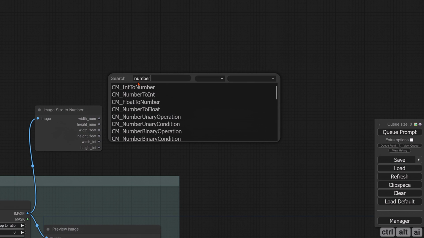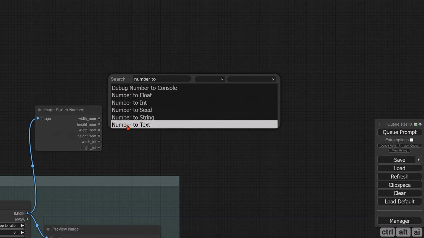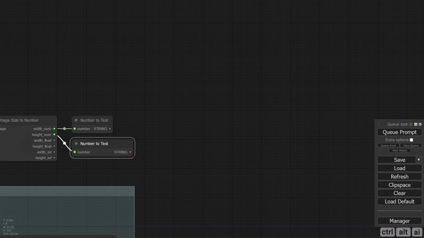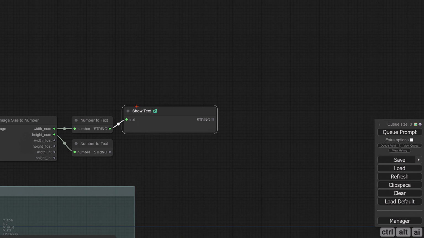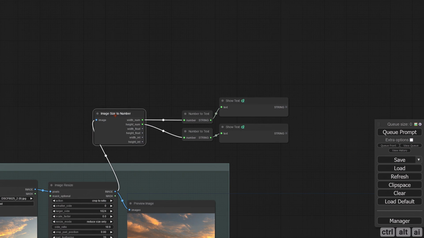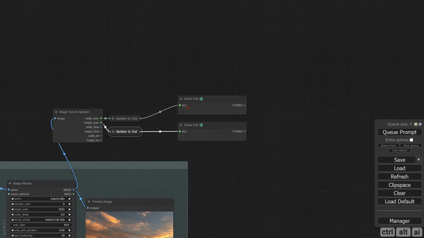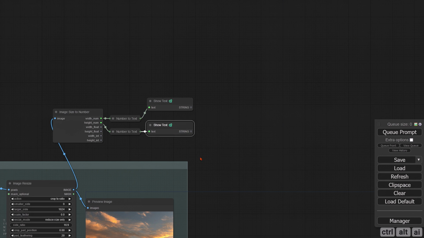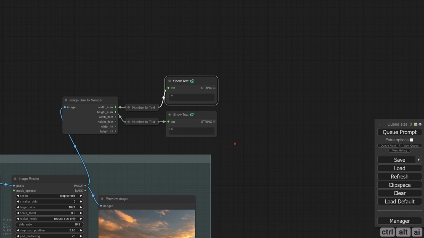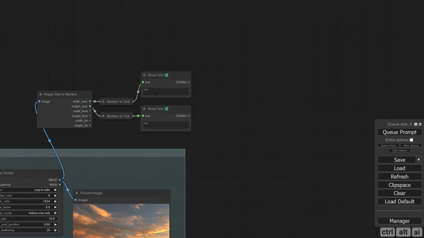Now, I will add 2 number to text nodes and connect the width and height. The Show Text nodes will display the width and the height. After cropping, the image size is 704 by 396.